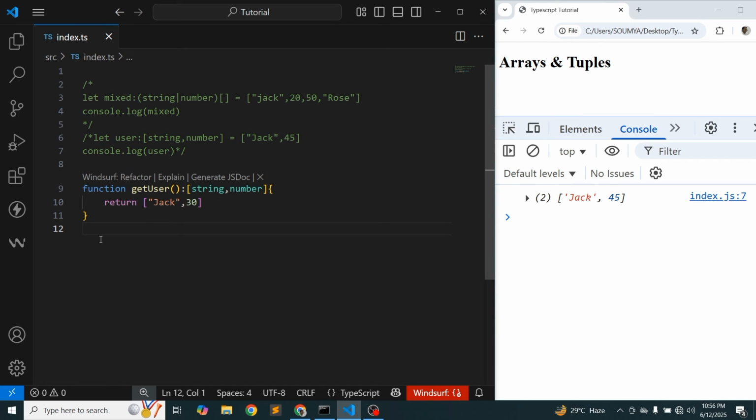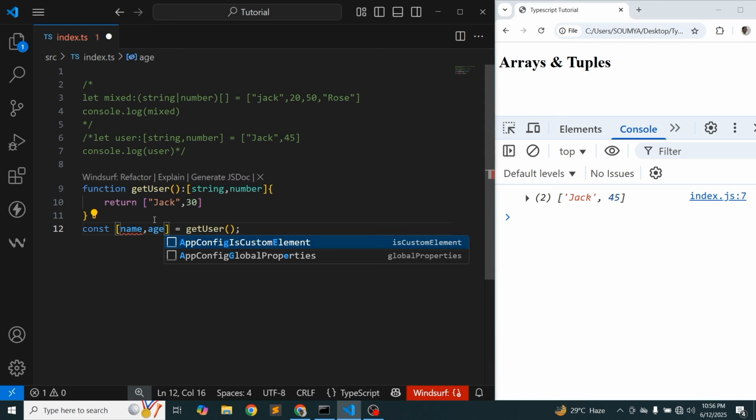So now if I want to use that, suppose I just want to get only the name from this function. So how can I do it? Simply write const, and I am just going to get the name. So the first thing I want is the first value. So simply write name, and here just call getUser. Also, if I just want to get the age, simply write age from getUser.